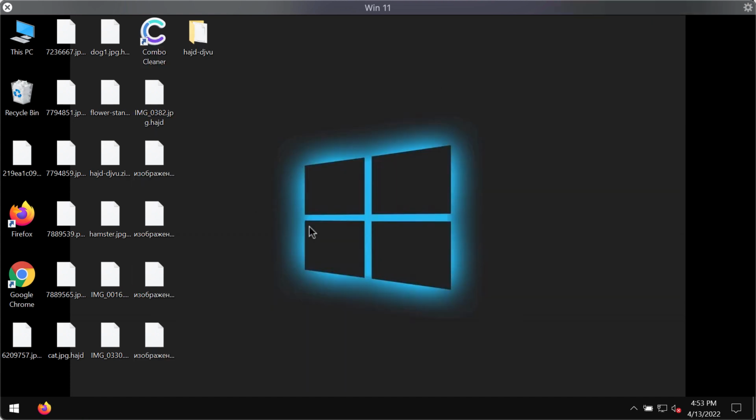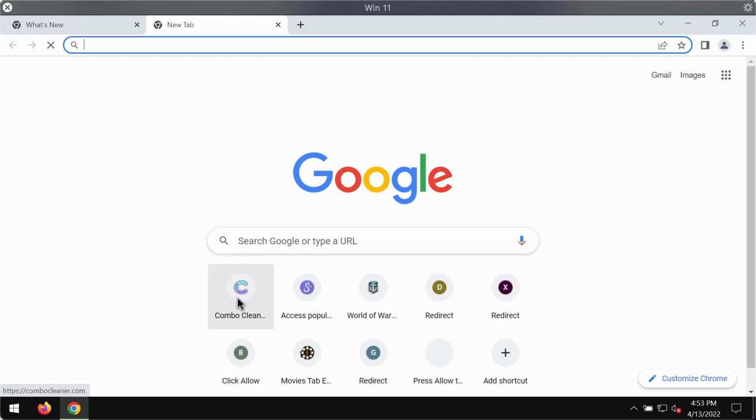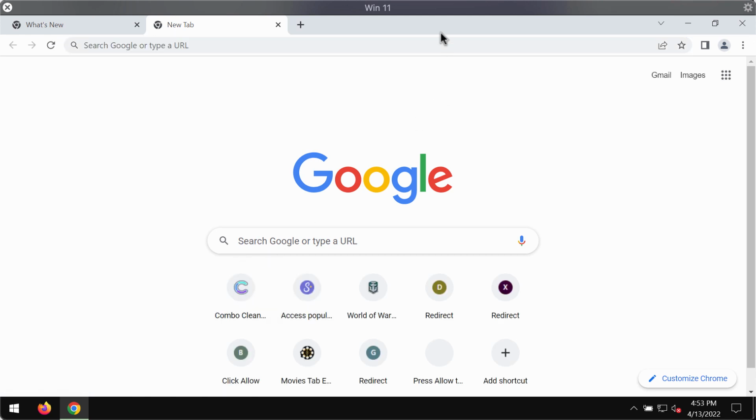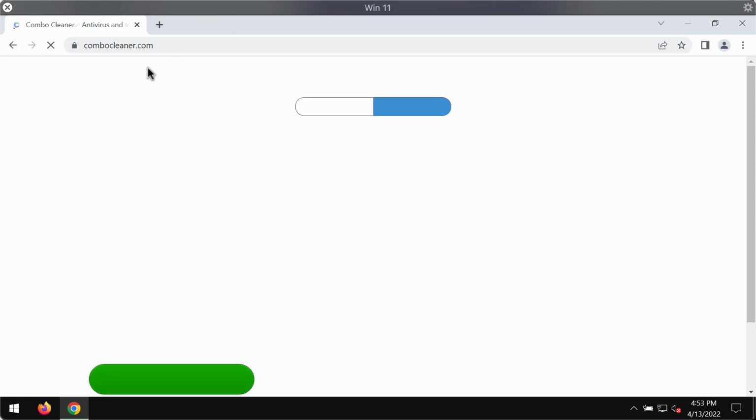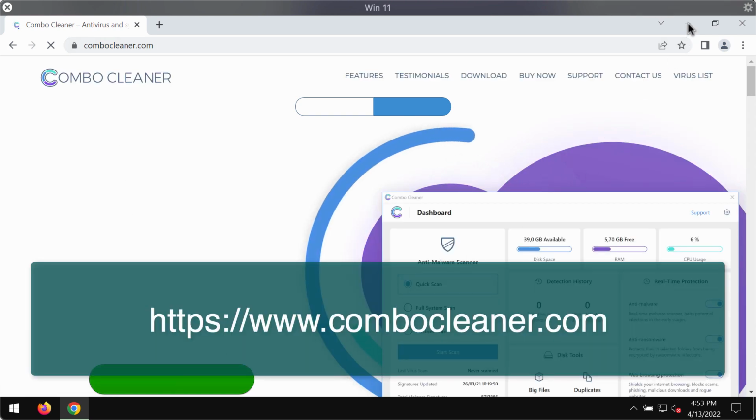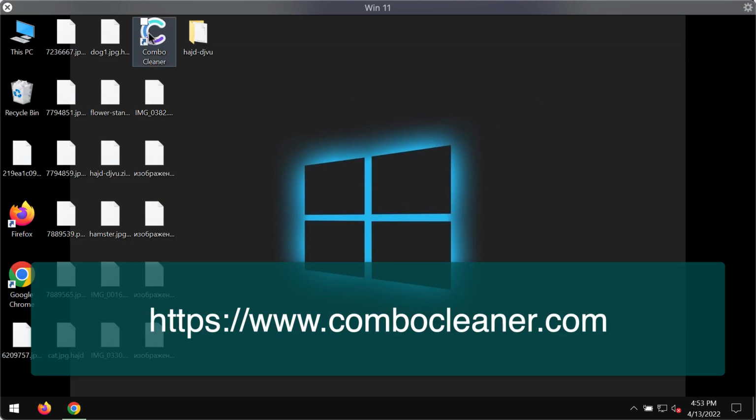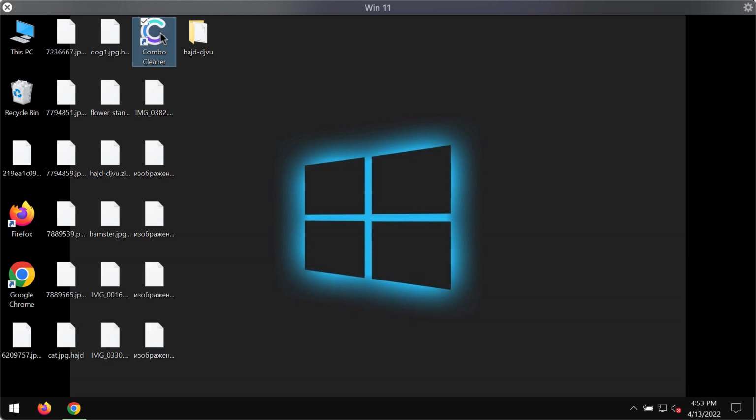We also recommend you to remove this ransomware with the help of reliable antivirus software called Combo Cleaner. It will help you to detect this ransomware and to get rid of it effectively. You may get it on the official website, combocleaner.com. Using this green download button, install the program and begin scanning your computer.